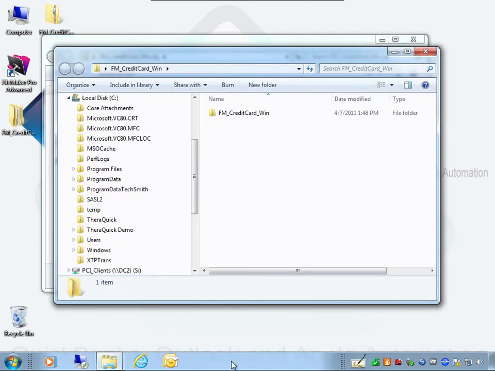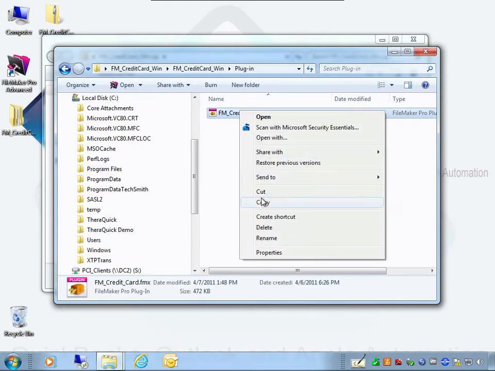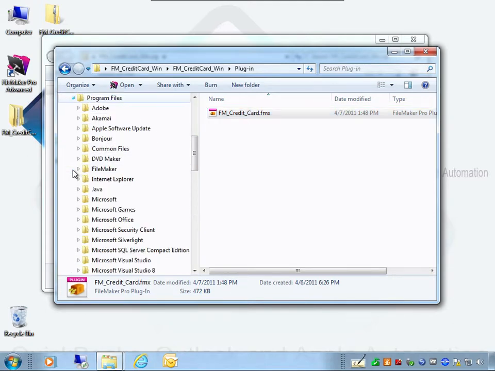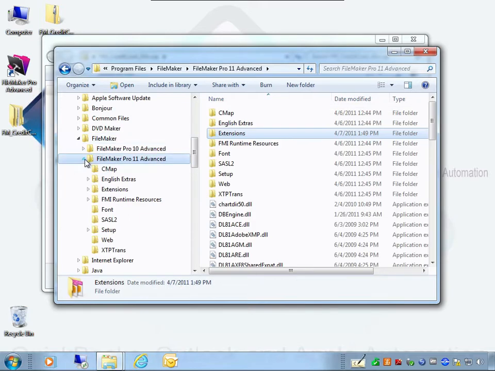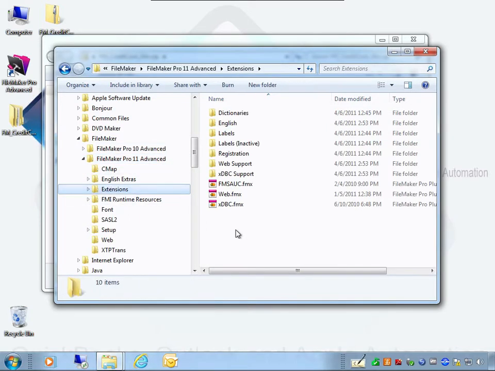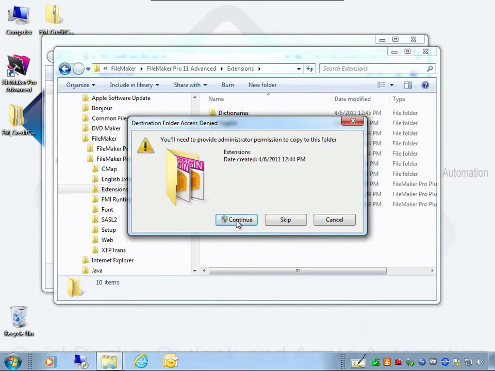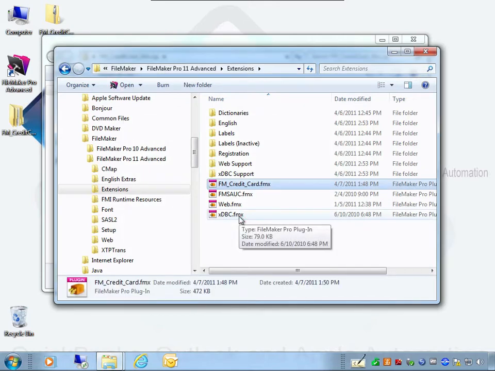With FileMaker closed, I can copy the actual plugin, which is found in the FM Credit Card Win plugin folder, and I'll simply right-click and select Copy. And then I will paste the plugin into the FileMaker Pro Extensions folder, which is located in the C drive, Program Files, FileMaker, select your FileMaker version, and then the Extensions folder. Here is where you can right-click and select Paste, and paste the actual plugin into the FileMaker Extensions folder. This is the traditional default location where all FileMaker plugins are installed.